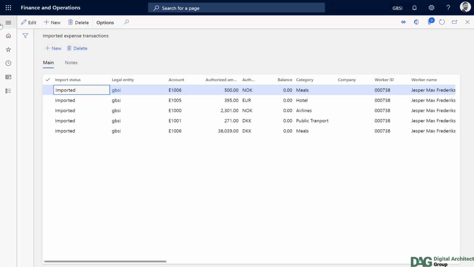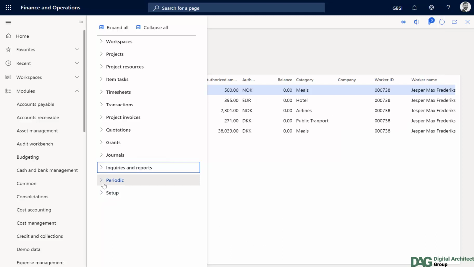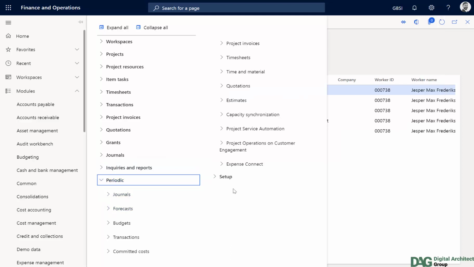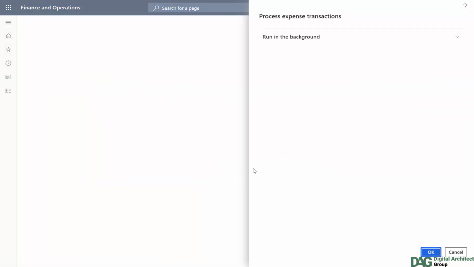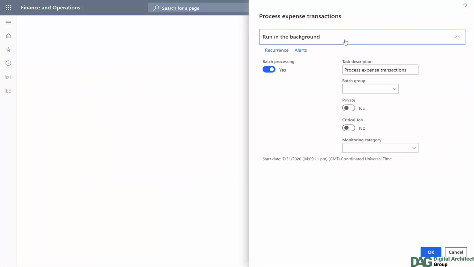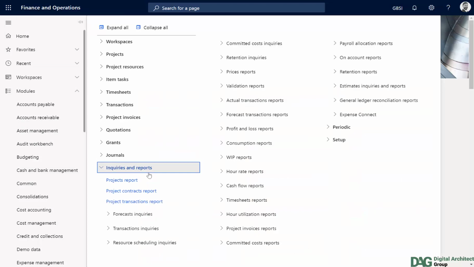So the next step would be to process them, and we do that on the periodic, and then we go to the Expense Connect area, and in here we just need to process the expense transactions. And once again, this can be set up as a batch job, so this part is also fully automated, and I'm going to say OK to running this batch job. So now that our periodic job has completed, we're just going to have a quick look in our imported expense transaction table just to make sure that it is updated.